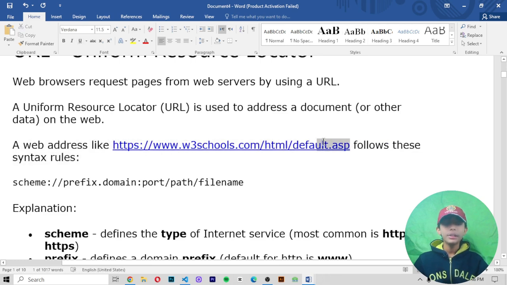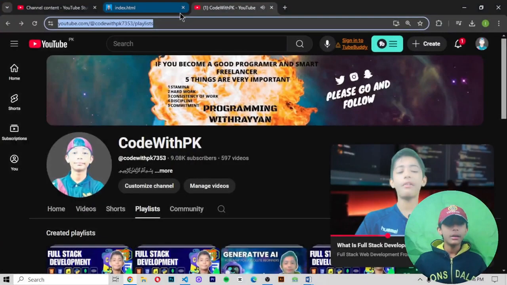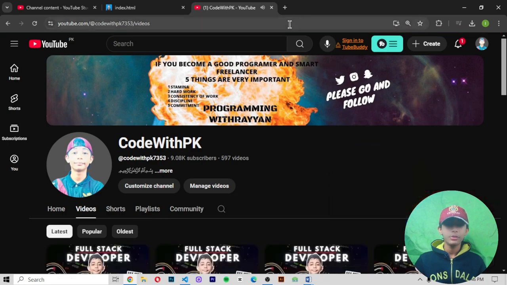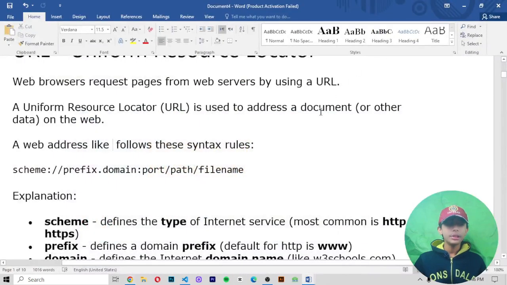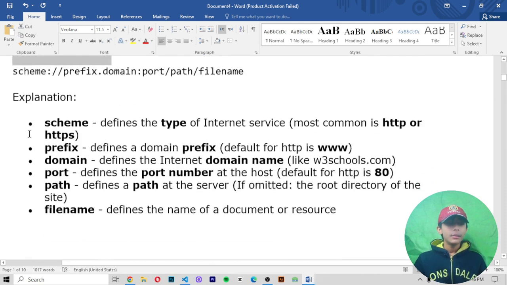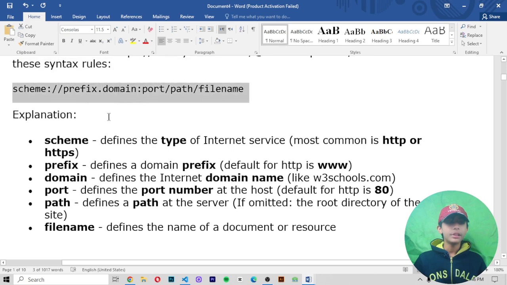If I paste my YouTube channel web address here, let me show you. So here I am pasting my YouTube channel URL, and when I paste it, the URL of my YouTube channel comes up. The web address looks like this, with syntax like HTTPS, scheme, prefix, dot, domain.